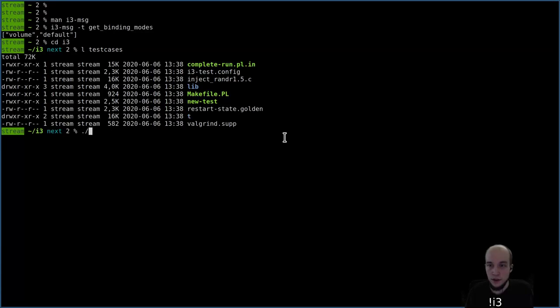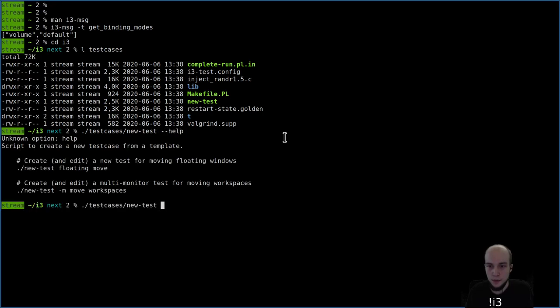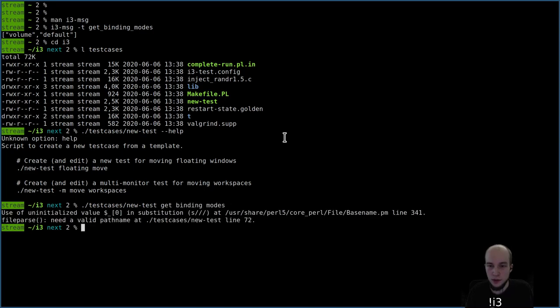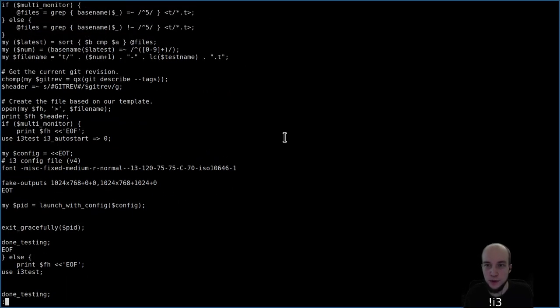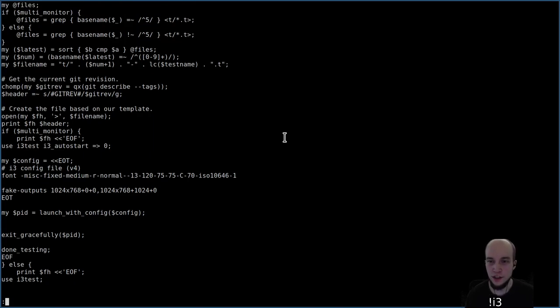For this, there is a helper file called test cases new test. I'm just going to call it get binding modes. Oh, great. Let's see if it's the spaces. No, it's not. Wow. This is going to be a deep yak stack today. Let's have a quick look and see if we can immediately spot the problem. And if not, we're going to move on and create this manually by cargo culting.